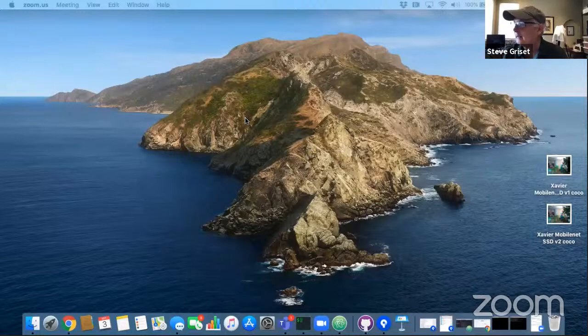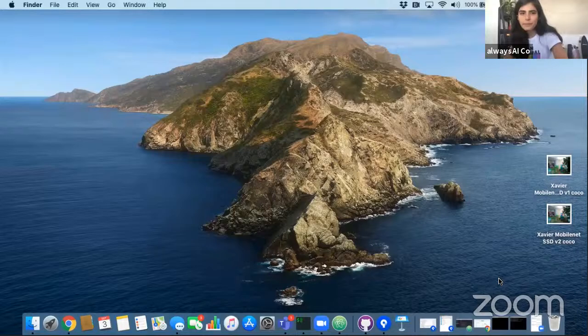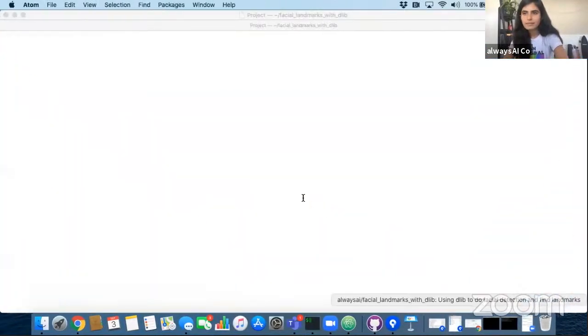So let's go ahead and get started. I'm going to share my screen, and hopefully they'll allow me to do that. And I think we've got it, right? Everyone can see Catalina Island. Yep. So let's go into the code itself.